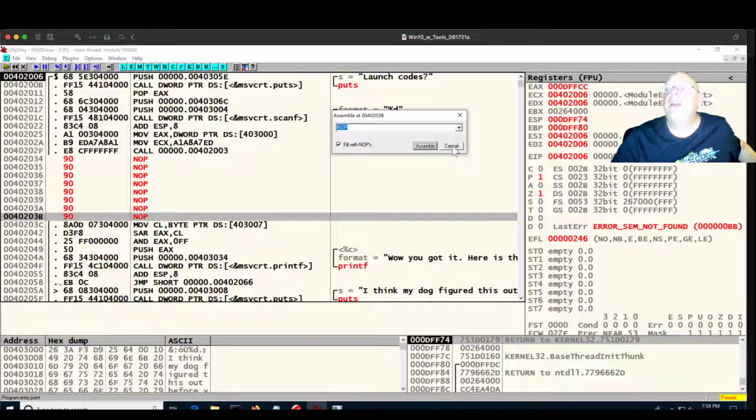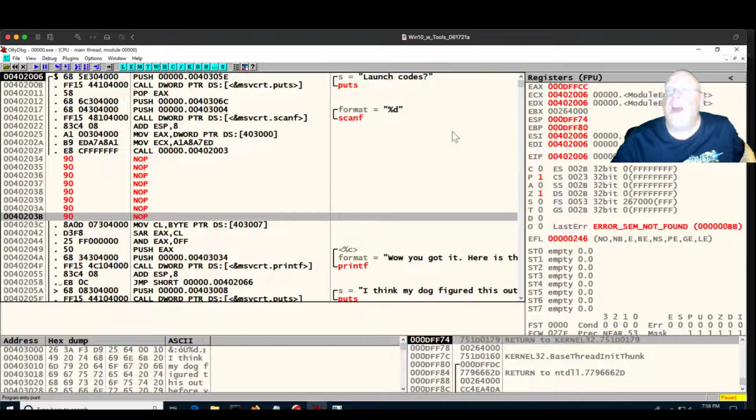Can you set a breakpoint in the compare and see what the value is? Yes, you can. That's a very good point. In fact, that's a clever solution, and I hadn't thought of that. Yeah, we could try that next. That's a new one. Anyway, I'm going to save it this way.